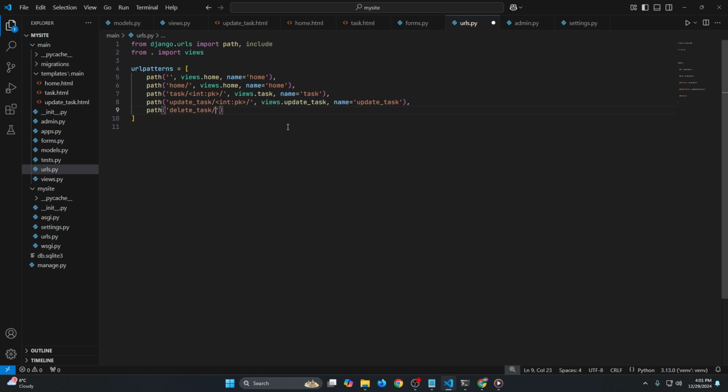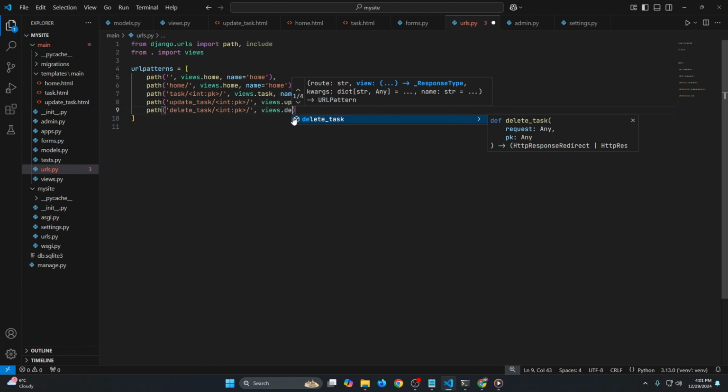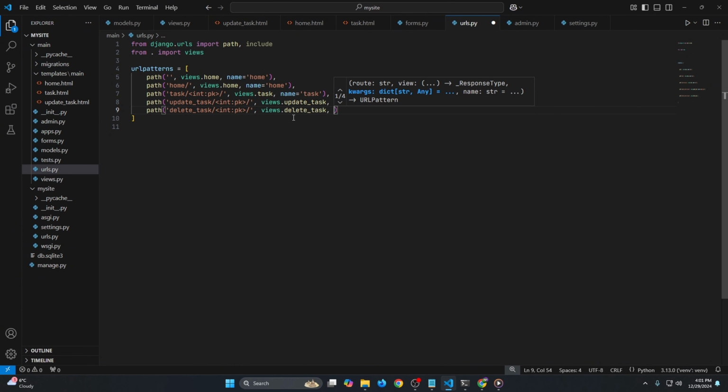So we're getting it from the URL, and it's just int of pk, and you want to pass this slash at the end always, as I said in the previous videos. And here you just want to pass the name of the view. You see, really this CRUD thing, so create, read, update and delete, really everything has the same format, so it's really easy. Everything is the same really.